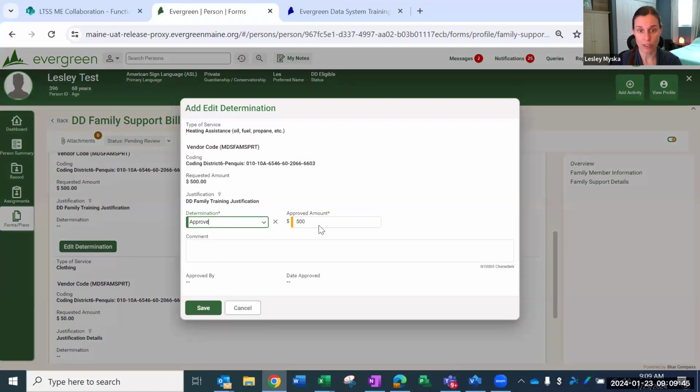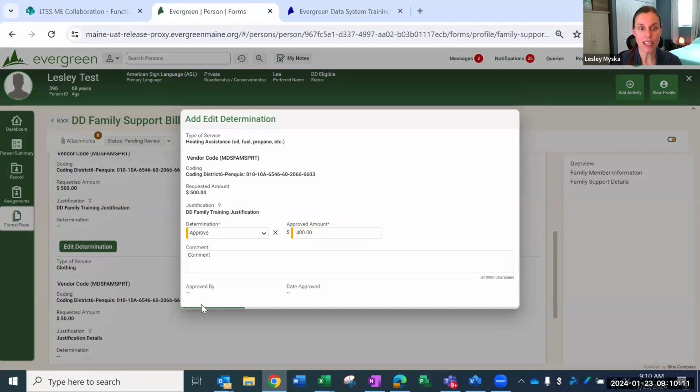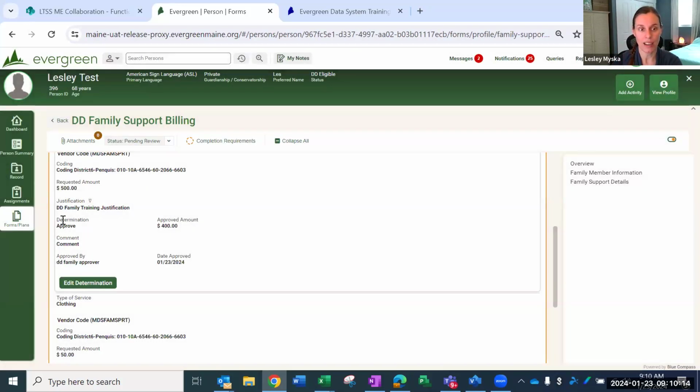So if you select approve, you can approve the full amount, or you can adjust down. So maybe you only can approve $400 for heating oil. You can put that in there. You can put a comment in here. I'll just say comment for the purposes of this, but you can put whatever additional information you might need to send back to the form submitter. And then you hit save, and it will go ahead and apply all that information right to that service. And it will show that you approved it and on what date you approved it.